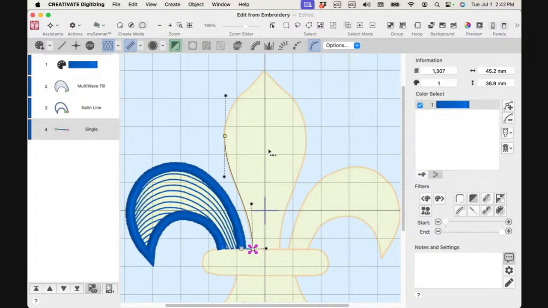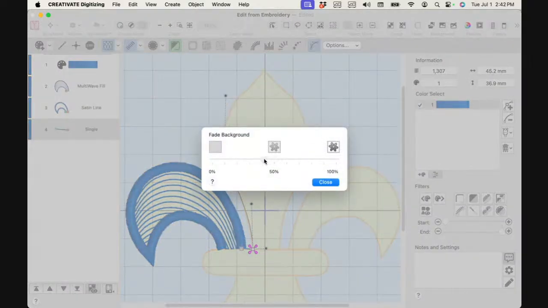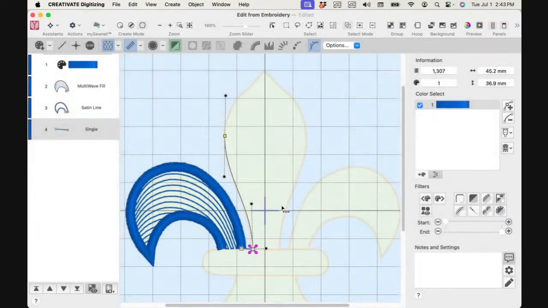Can y'all see that artwork okay? Can you see the lines if I'm doing it? I'm actually going to come into my background, go to fade background, and take that down just a little bit more. So hopefully you can see the lines that I'm drawing.